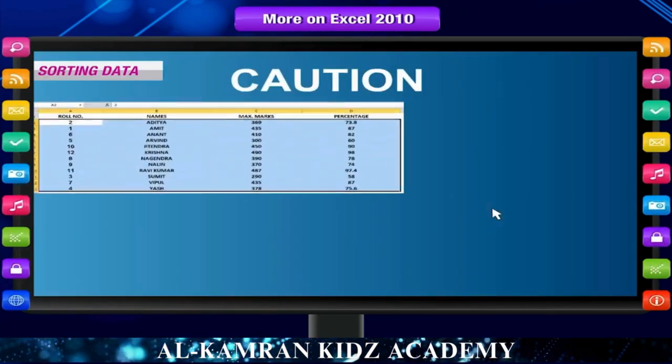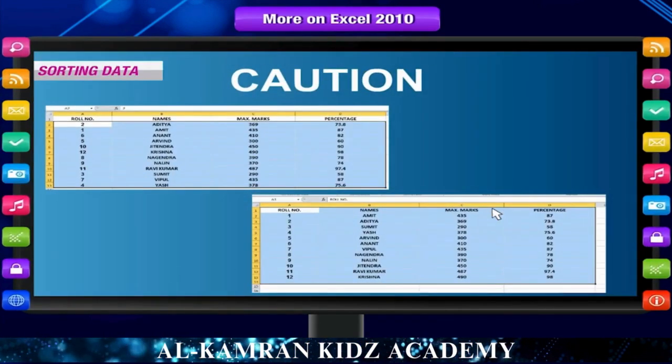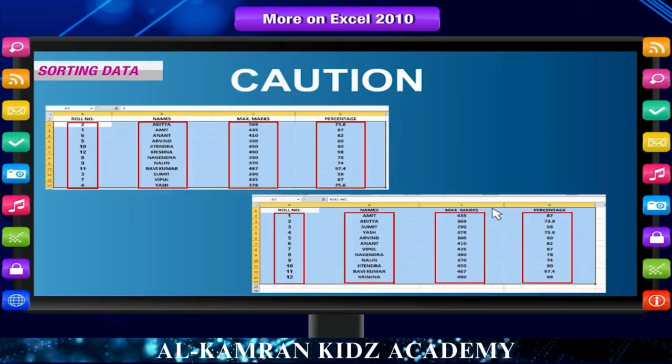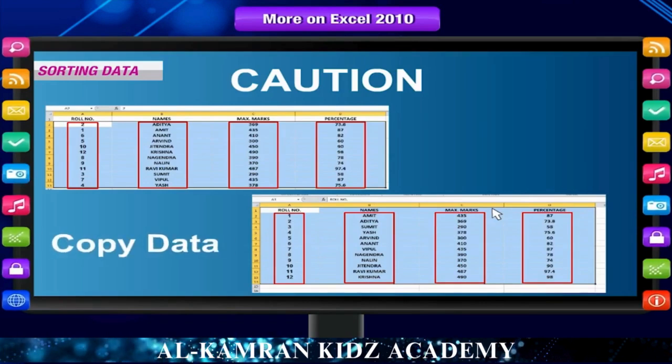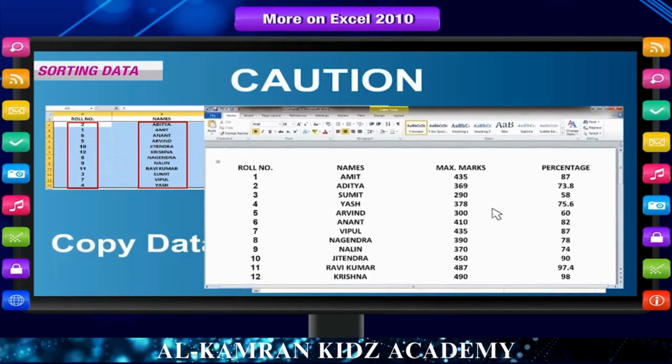Caution! Remember, Excel rearranges data in the same cell range. So if you want to preserve the previous arrangement of data also, then copy data to some other location before sorting.